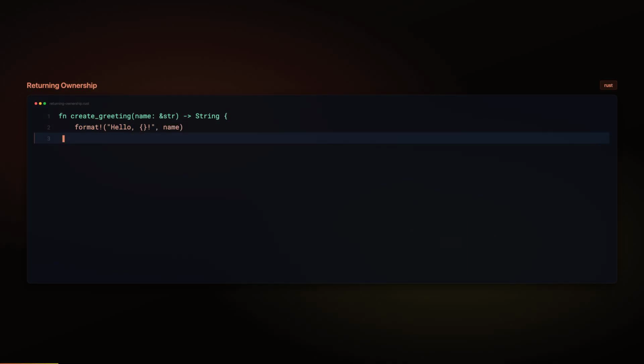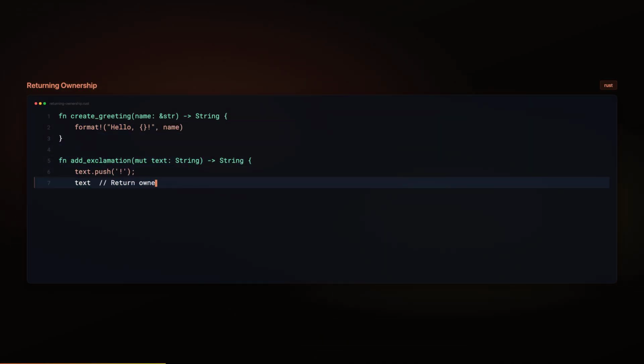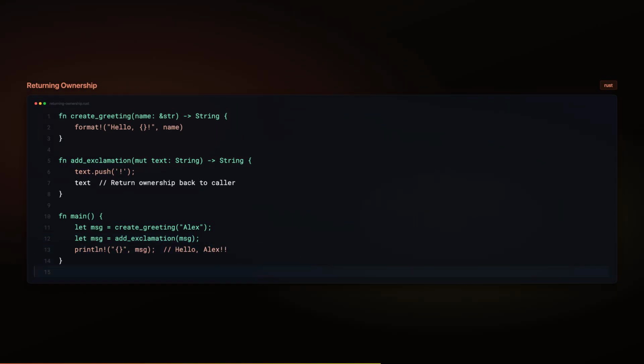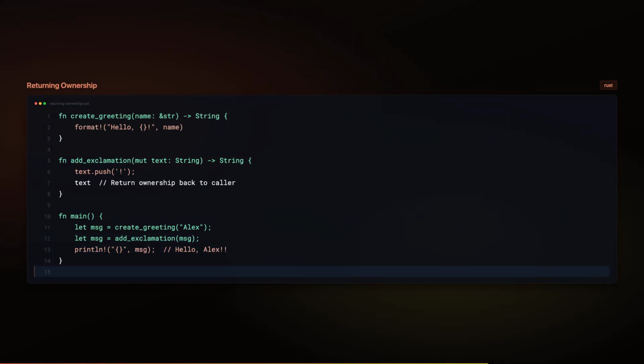A function can give ownership back through its return value. You can also take ownership in, modify the data, and return it. But this pattern is clunky. Borrowing solves it more elegantly.